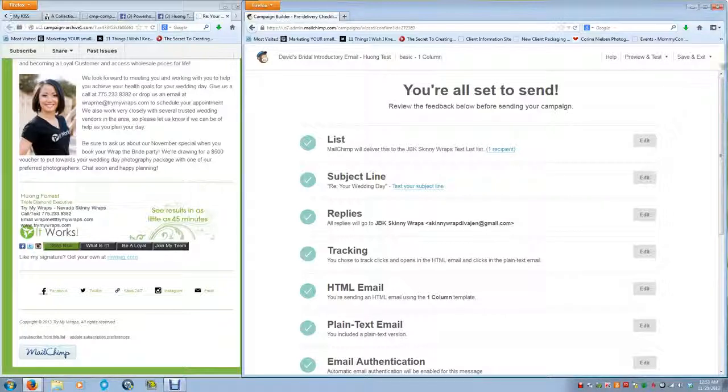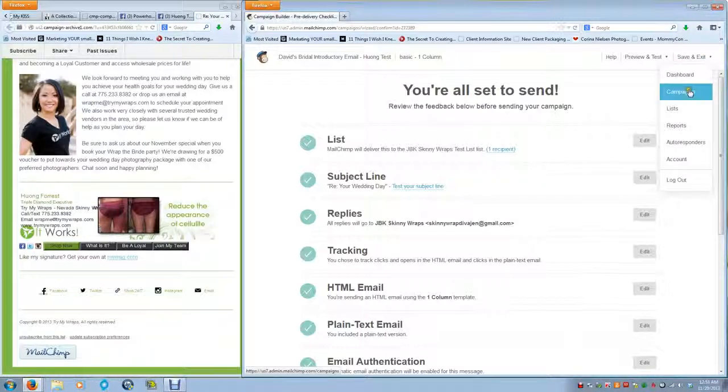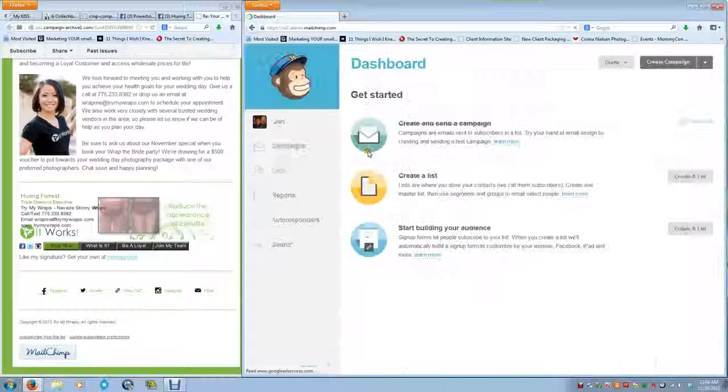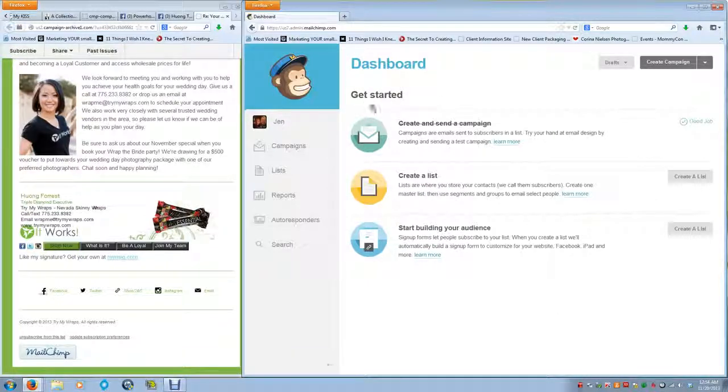And then you just log back in later in the day and go to your dashboard. This is what Jen's looks like, but your dashboard will show you any campaigns that you've sent out, and show you the live statistics of that campaign.